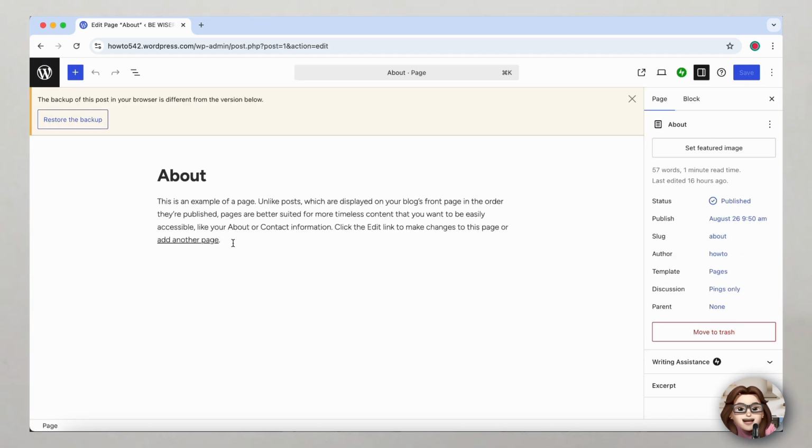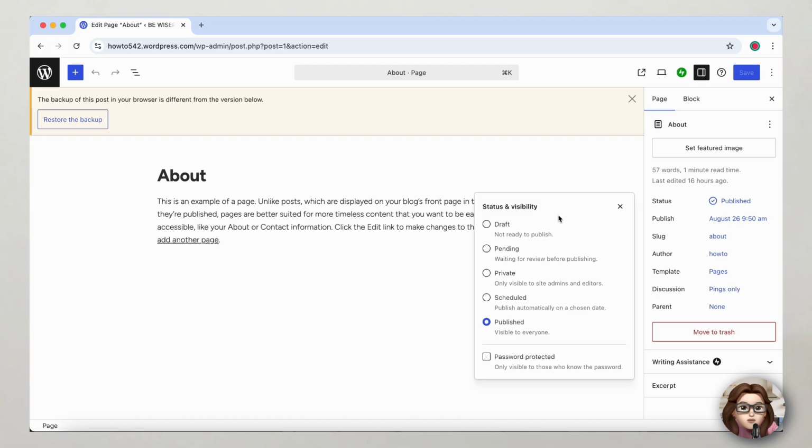On the right-hand side, locate the Status and Visibility section. Here you will see options for public, private and sometimes password protected. Select Private to ensure only you and users with login privileges can access the page.